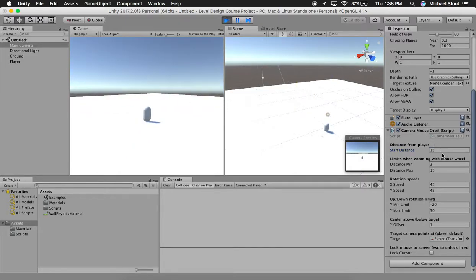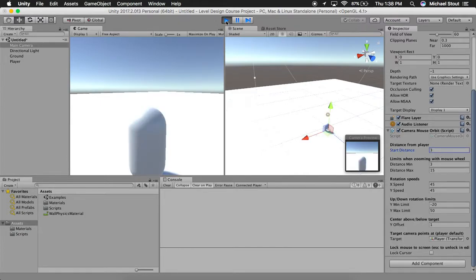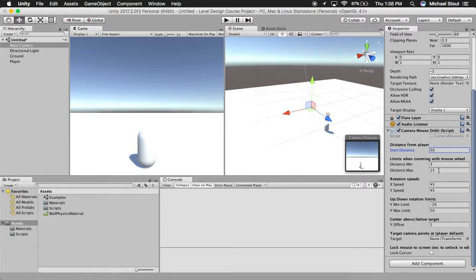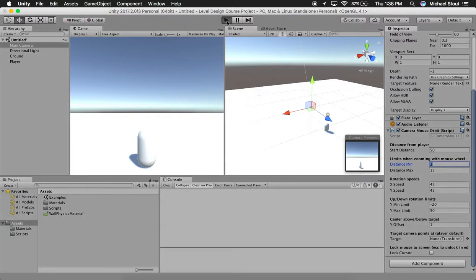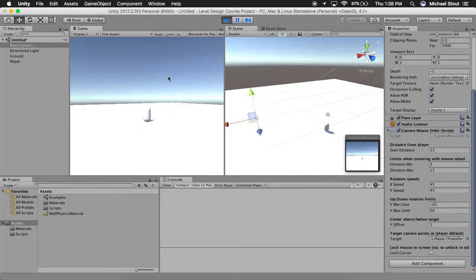Now, you'll notice that it changed here from 50 to 15. The reason is that 15 down here is my max distance. It won't go farther than that distance, and the closest it'll ever get is 3. That's for when you scroll your mouse wheel, the camera will zoom in and out. 15 is the maximum that it will go out unless I change that number, and 3 is the maximum it will go in unless I change that number.